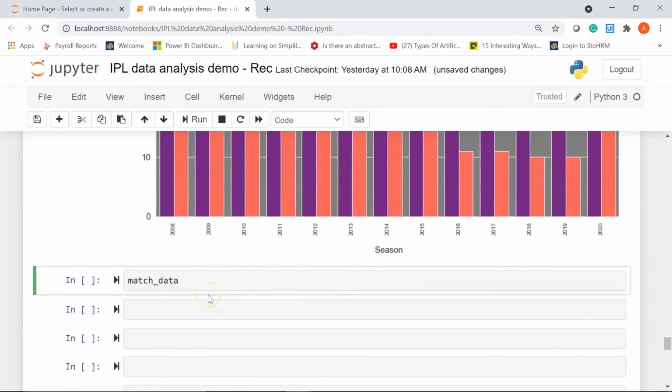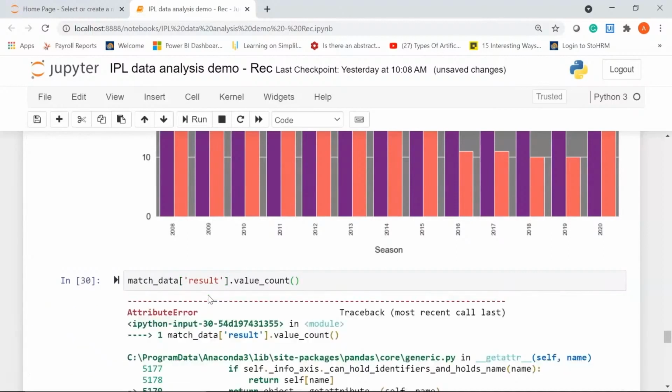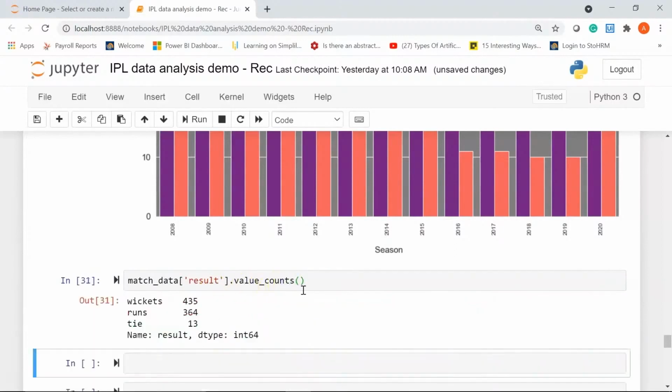I'll give my data frame name, which is match_data, and I'll use my result column, and then I am going to use my value_counts function. If I run this, there is some error here. This should be value_counts and not count.